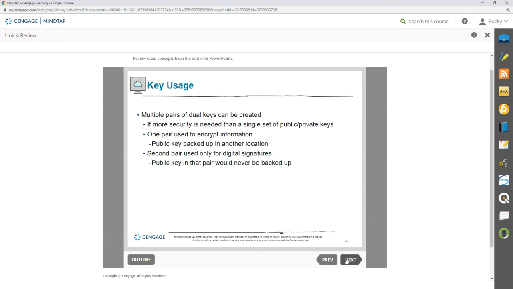Now, you can use dual keys if you need more security than what a single key provides. So a single set of public-private keys: one pair is used to encrypt information. The second pair is going to be used for digital signatures.